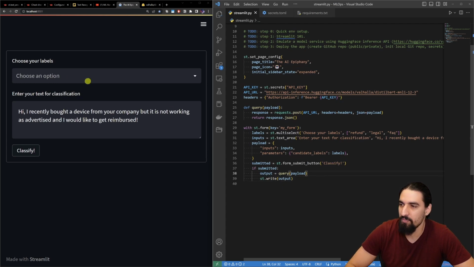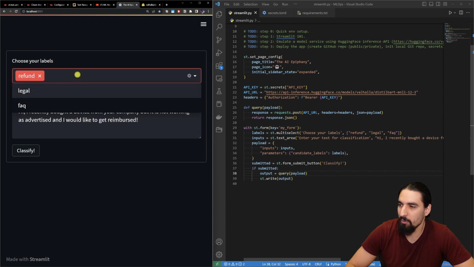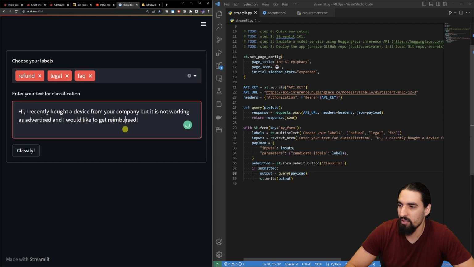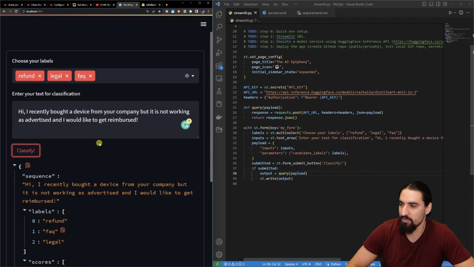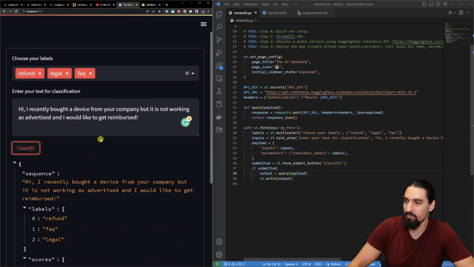Let's test it out. So let's pick a couple of labels, maybe refund, maybe legal. Well, let's pick all three there, and then we have this sentence. If we hit classify, voila, and here it is. So this is already a decent, very simple, but a decent end-to-end web app.